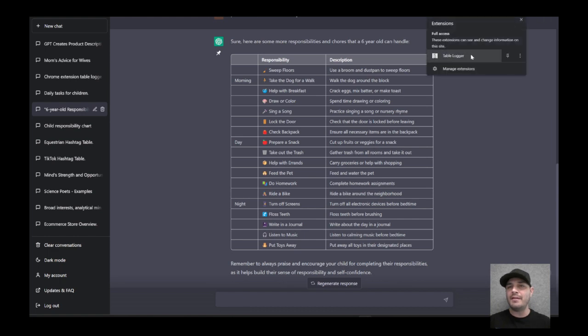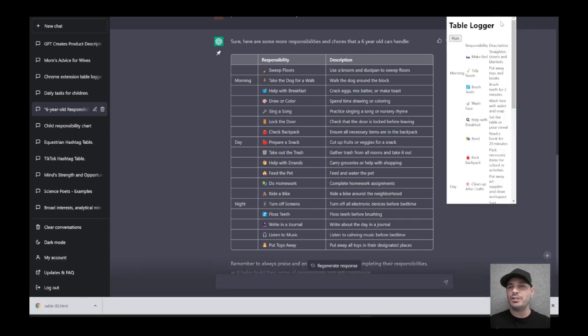Let me see, I have this table out. Let me just go ahead and pin it. And this is what the app does. I click on it, and it's called Table Logger. So I just run it, and boom, it shows up right here in the pop-up window.